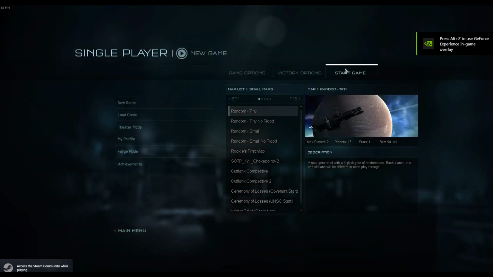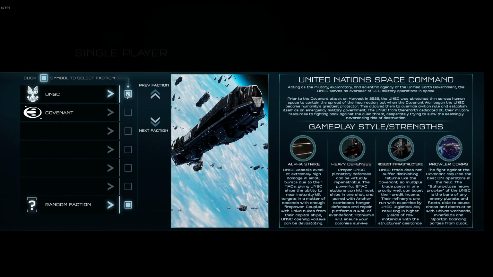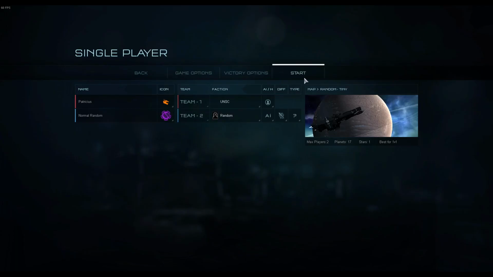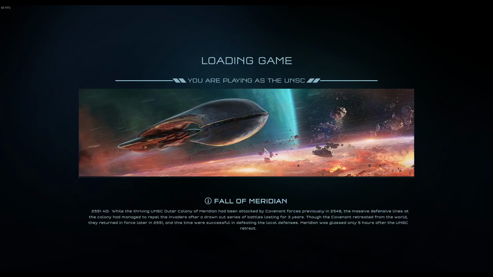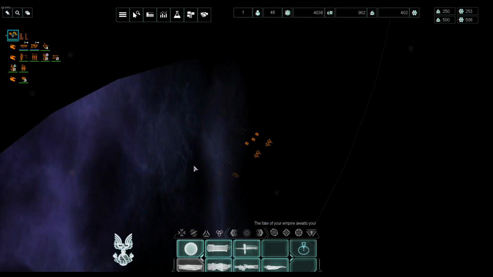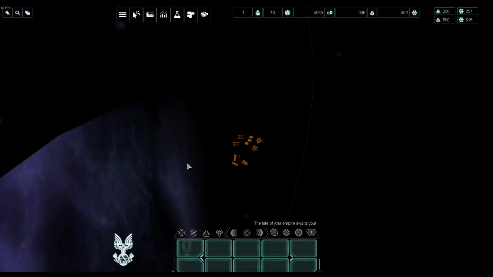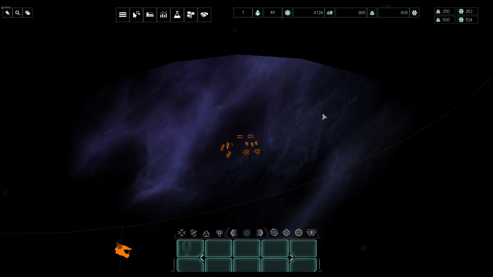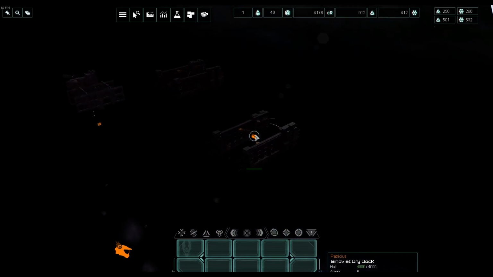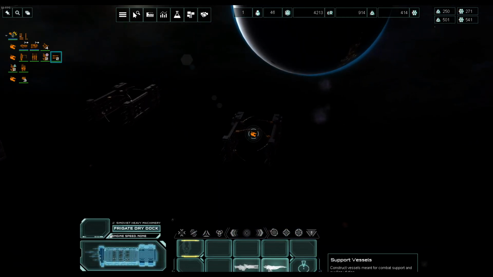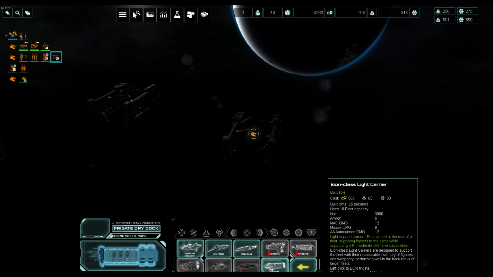Right, let's start up a tiny map. Then we have to obviously pick UNSC because we added something for UNSC. Let it load for a little while. And there we go. Don't look at my skyboxes, I'm just testing something and it's ugly right now. So when we click on this frigate factory and then go into support vessels, and look at that, there it is, an Eion class carrier.